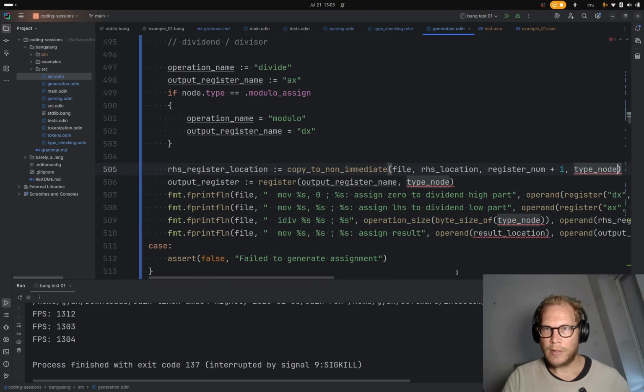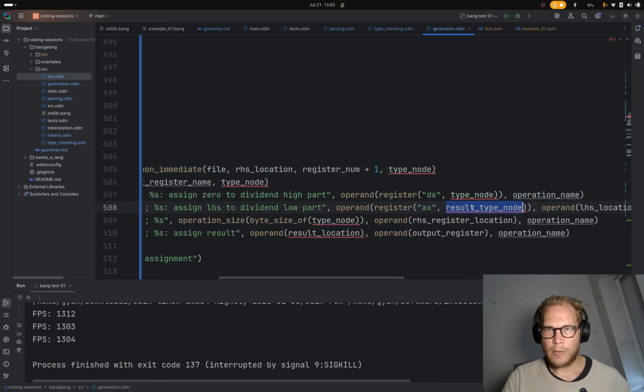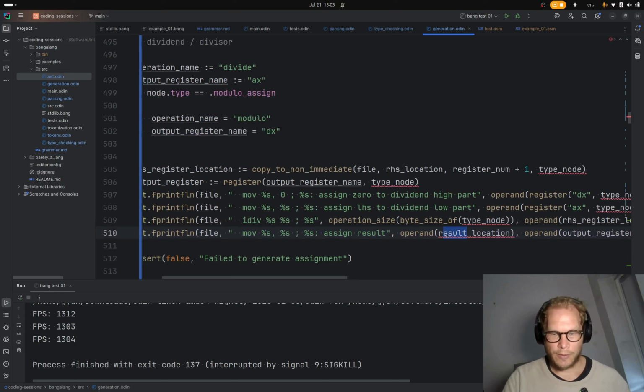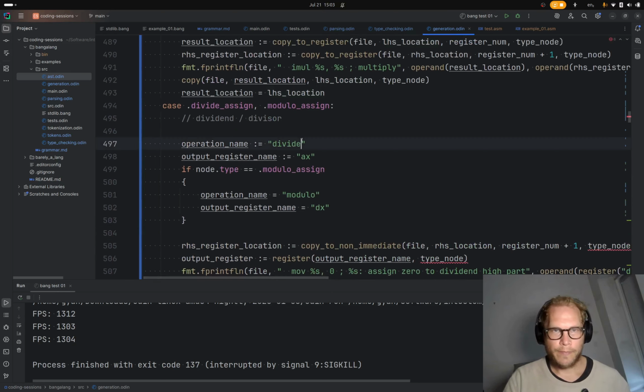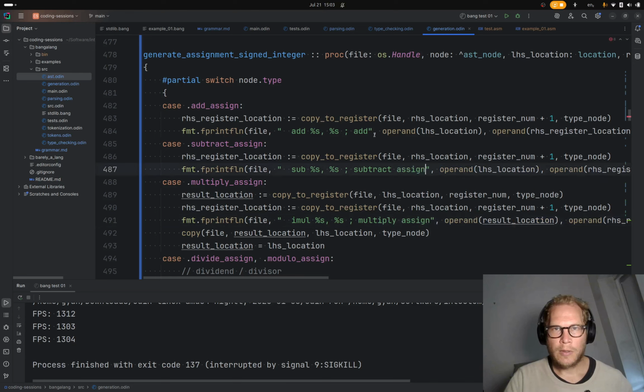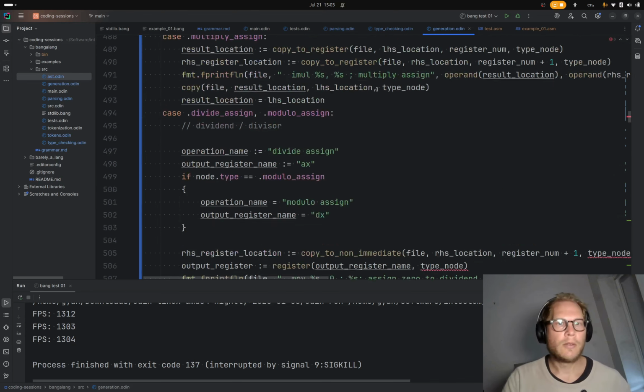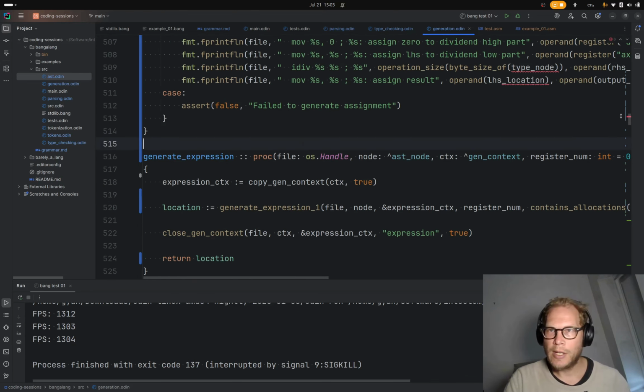Type node, and at the end, when we assign our result, we go to left-hand side. And let's put a sign on our labels. Like so. Okay, so I think that's all the assignment stuff done.